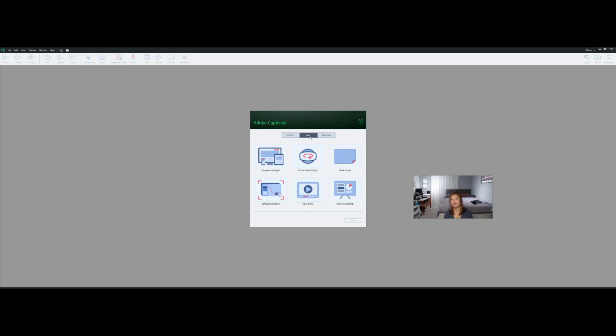You can create a new one or open resources. So for the training, we will be creating an e-learning from scratch. Here, there are different types of e-learnings that you can use. You have this responsive project. If you want to do it this way, there's virtual reality. This is really cool. I haven't done it myself, but I've watched a video.